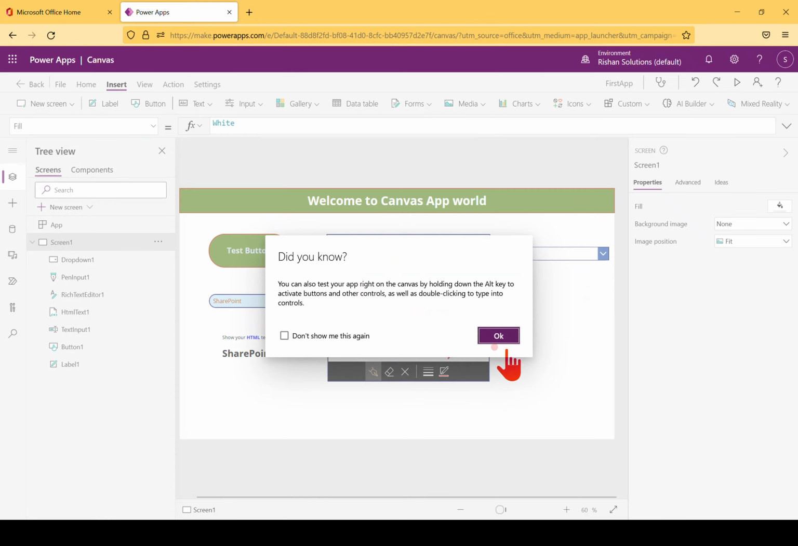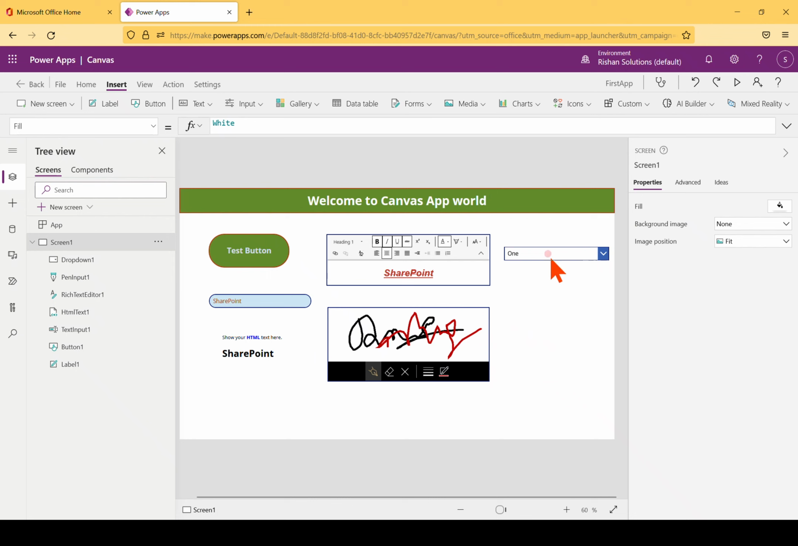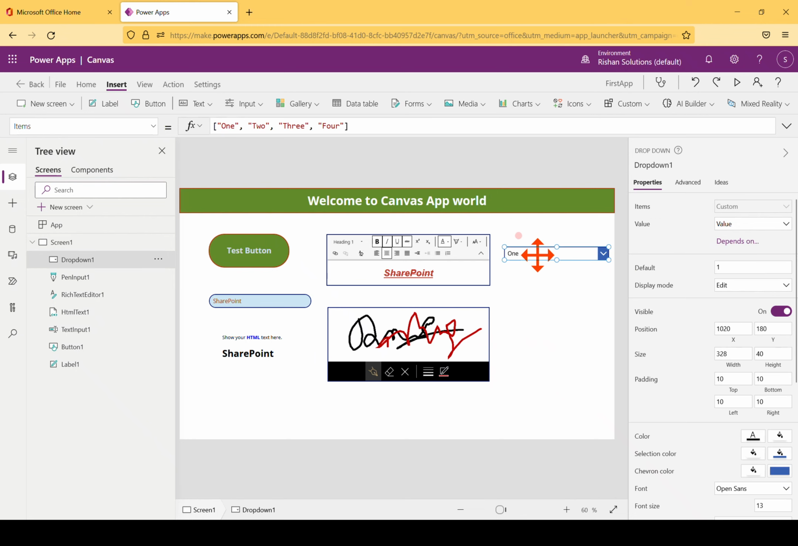So this way you can pass an array of elements or array of items into your drop down, and it will work. For that, you have to use a property called items. Here the items are custom items, because we have typed them, or you can take them from a collection, or from a data connection. We'll see that in the upcoming sessions.